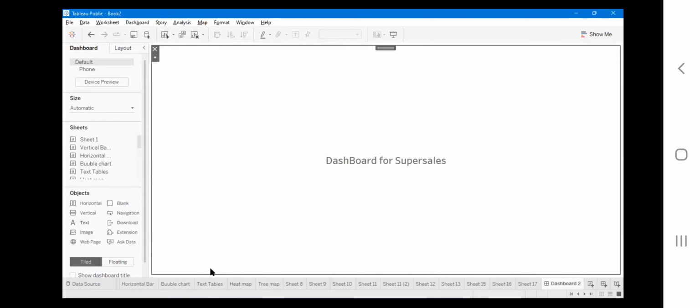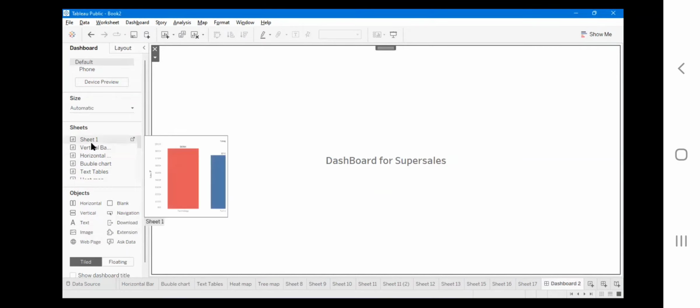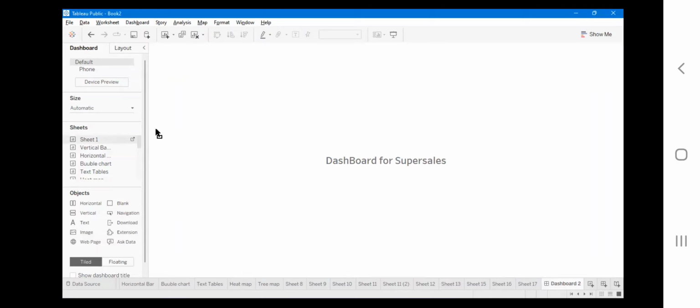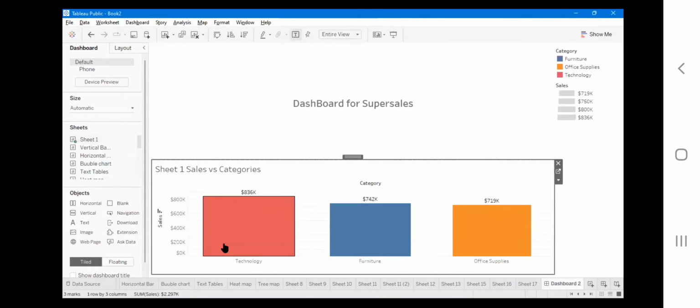Whatever this box is, it is minimizable, so you can decrease the size or remove this particular text here. Now I want to drag some of the sheets that I previously made for visualization and drop them on this dashboard. I can just take Sheet 1, drag it and drop it here. This is with respect to sales versus category.